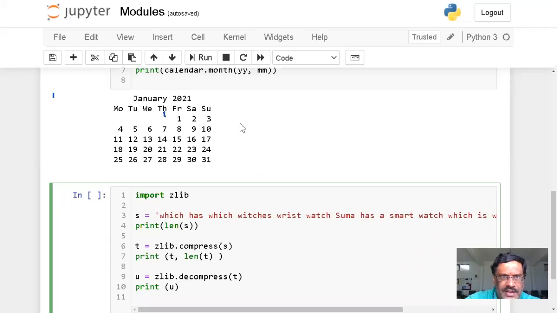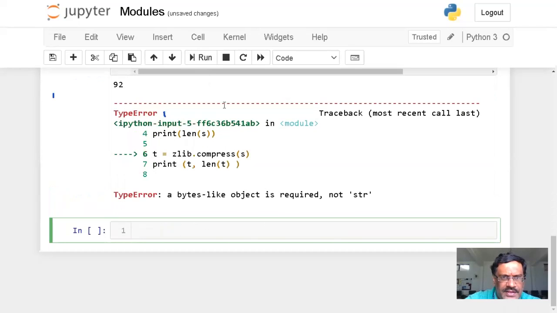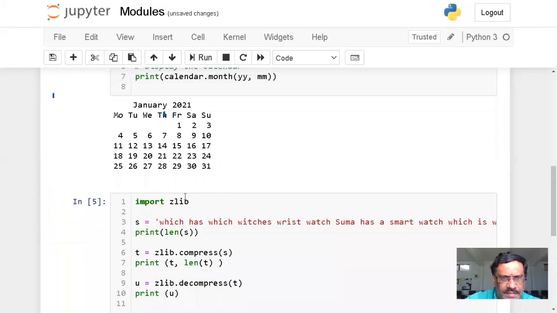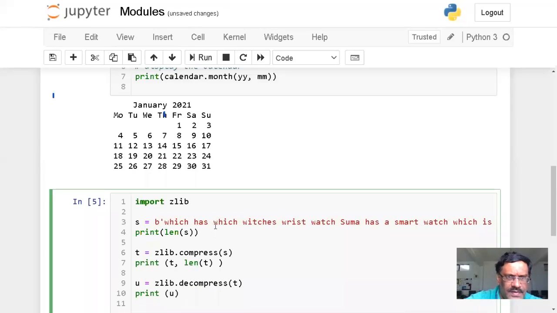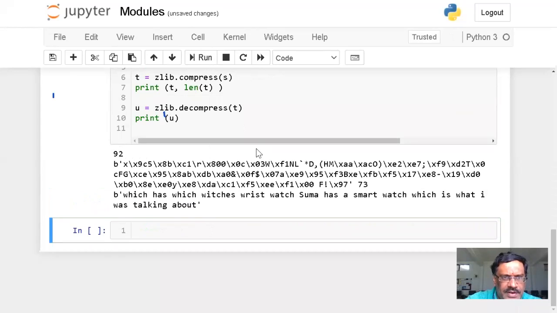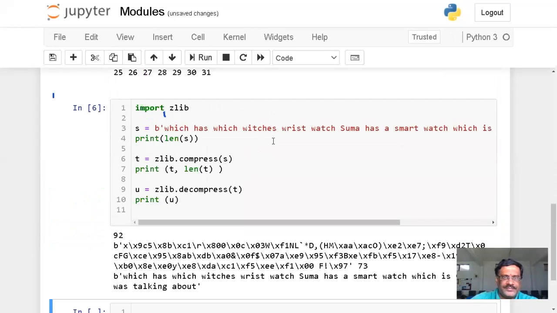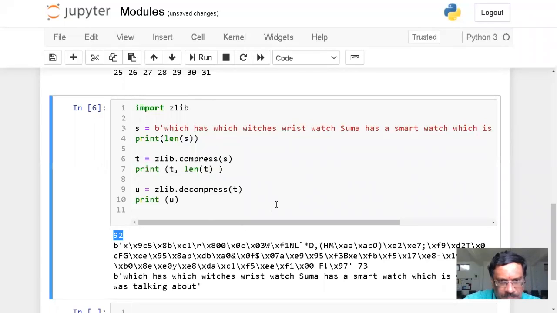Now, let me run this code. When I run this code, what happens? The string, which is "Suma has a smartwatch", which is what I was talking about, has 92 character length. The total length of the string is 92.